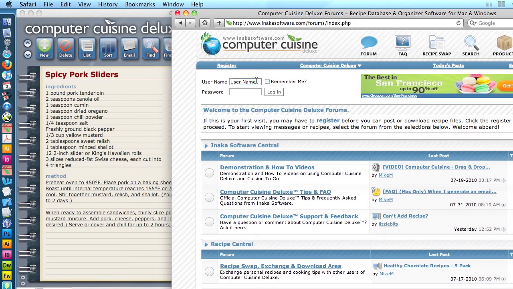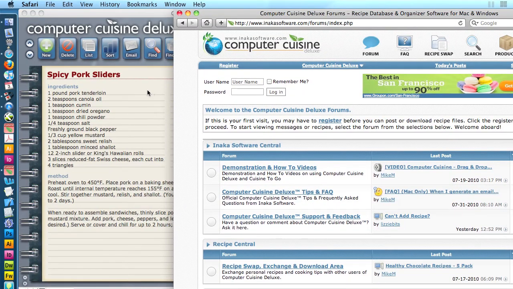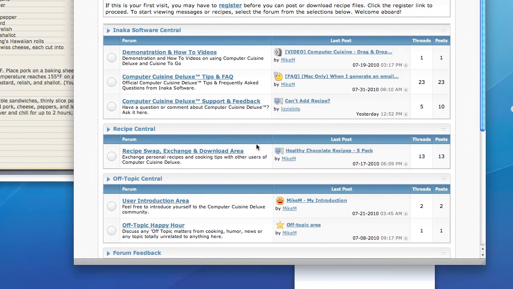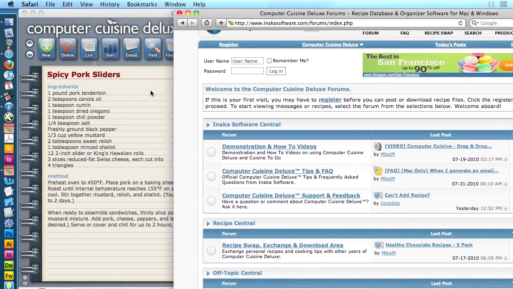But register with the forum, and then if you have Computer Cuisine Deluxe 6.1 or later, you can go ahead and download these recipe packs and import them right in.